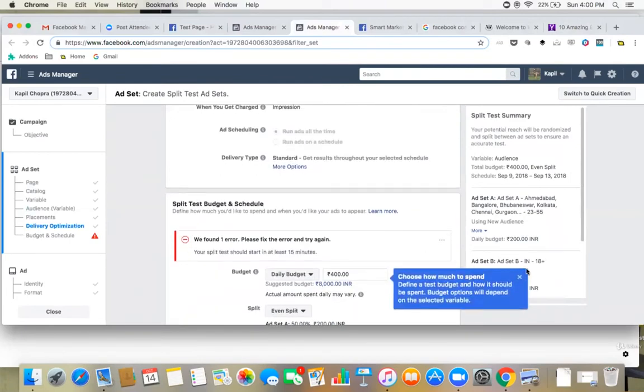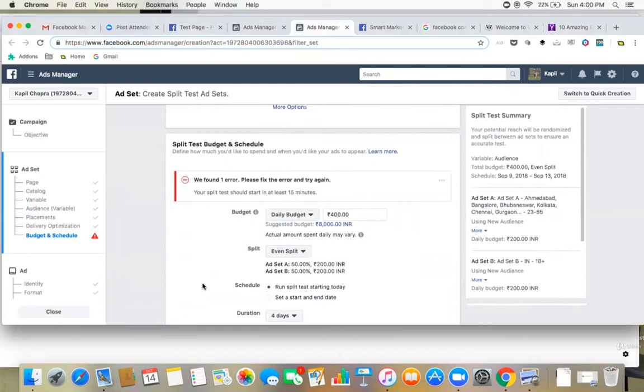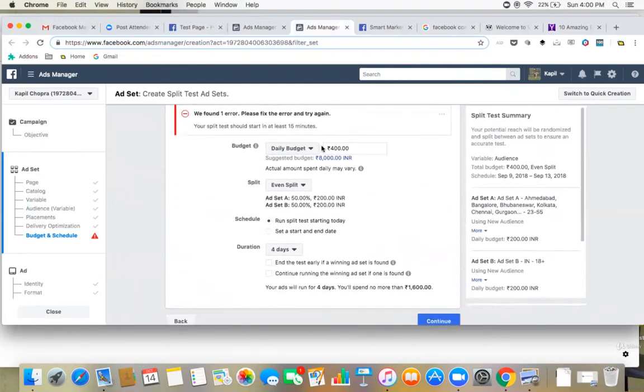Split test budget and schedule. Now, this is what you need to budget. I have set it here as a daily budget of 400 rupees. You can increase that if you like, and evenly split, because we have set A and set B. So 200 rupees for set A, and the other 200 is for set B. Okay.